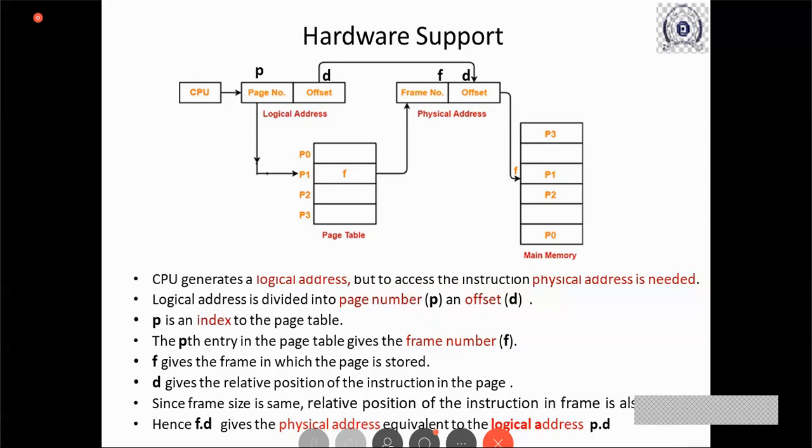It is just like a line number in the page of a book. If we copy the third page of a book into the fifth page of another book of the same size, the relative position of the line number doesn't change, provided the font size is the same. So like that, the offset in the page will be the same as in the frame.